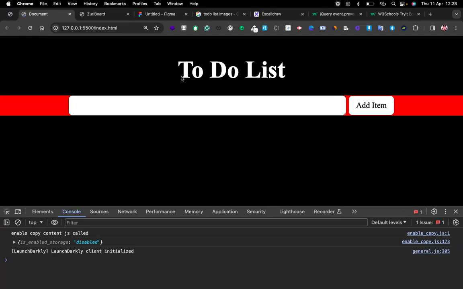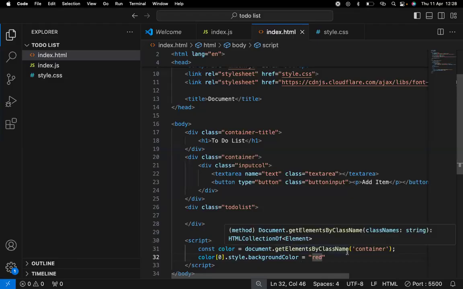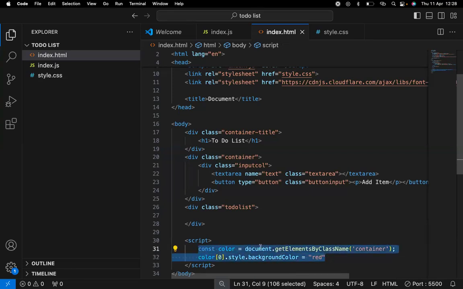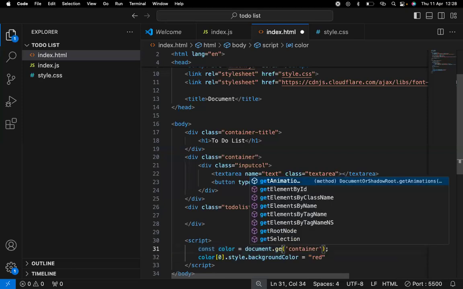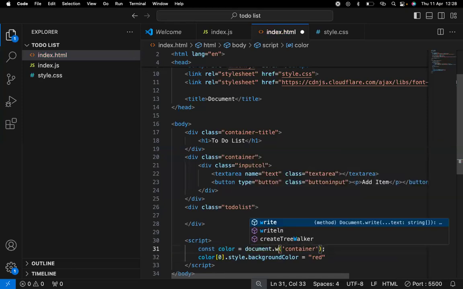Thank you. So you can see, get element by class name: if I need to target a class name and add some CSS, or even change something in it, that's when it's best to use this. Do you get? Now let's try query selector.